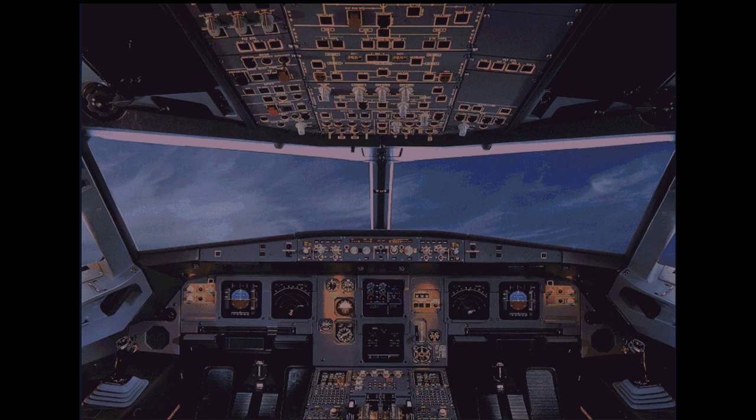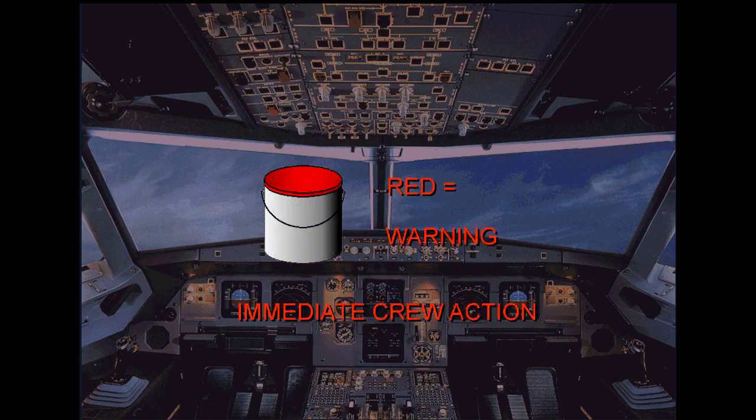So far we have looked at how the ECAM system advises you of minor failures. We will now look at what happens when there is a serious failure that requires immediate action. To demonstrate this, we will use an engine fire. As before, we will not concentrate on the system failure, but on ECAM indications and procedures.